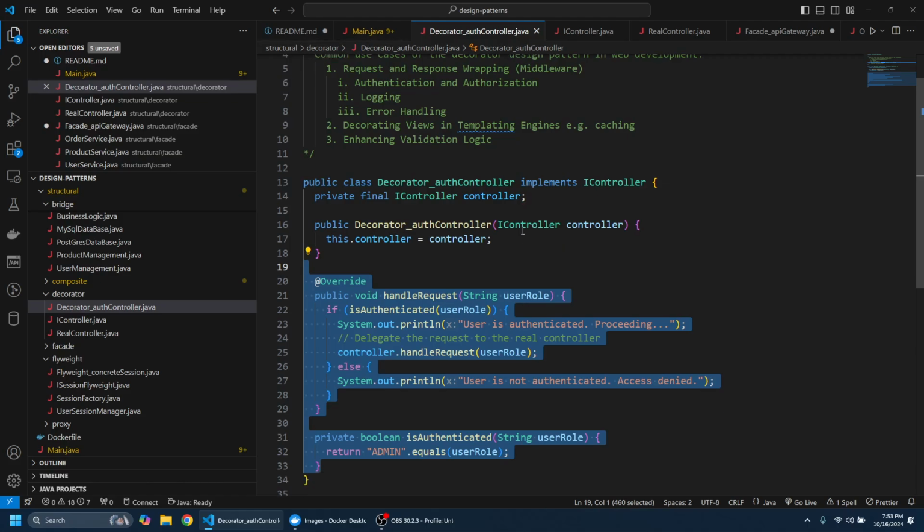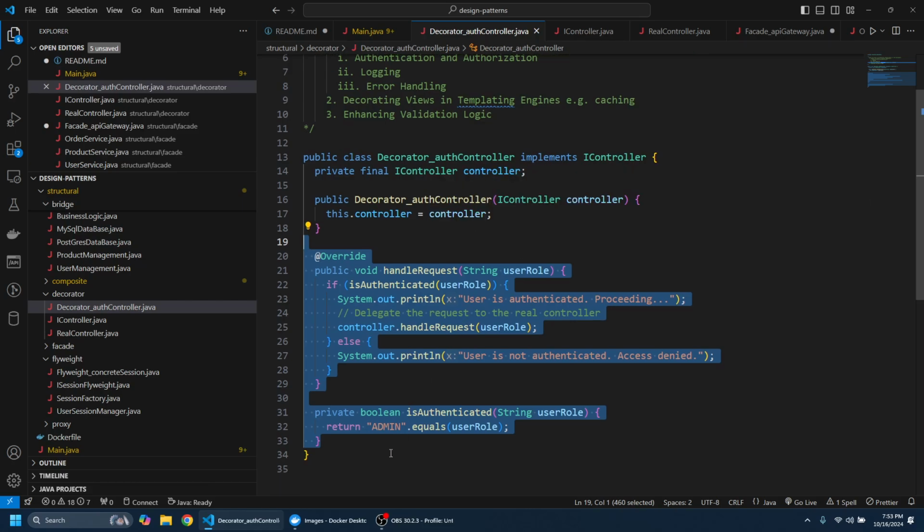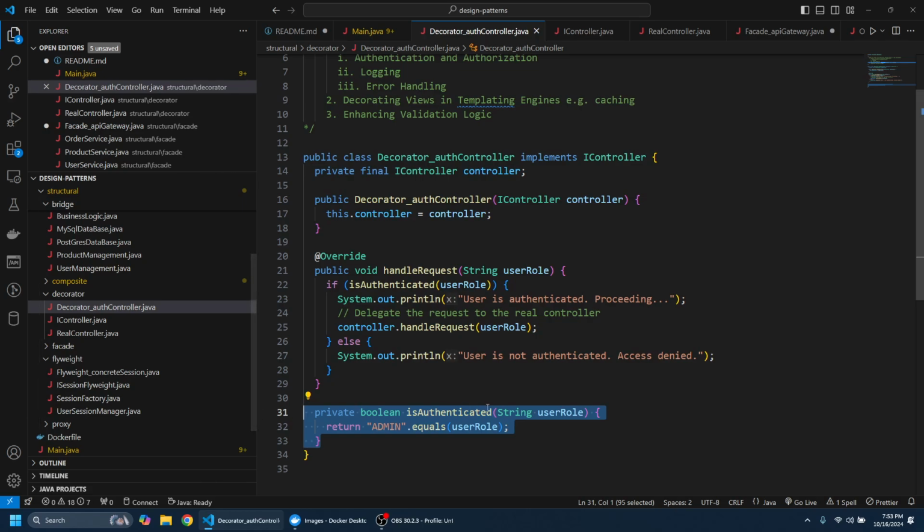So what we do is we just simply override the handle request here. So we've got a little bit of a simple thing. We're not actually going to implement the authentication logic, but let's say we just pass in admin. If that's going to equal the user role, then this is going to return true, otherwise it won't be authenticated. So if they're authenticated, we're just going to log out user is authenticated.